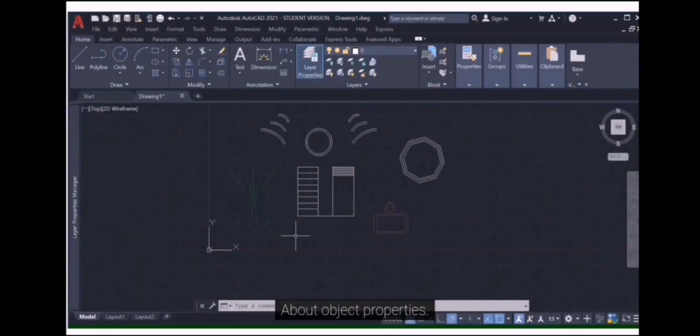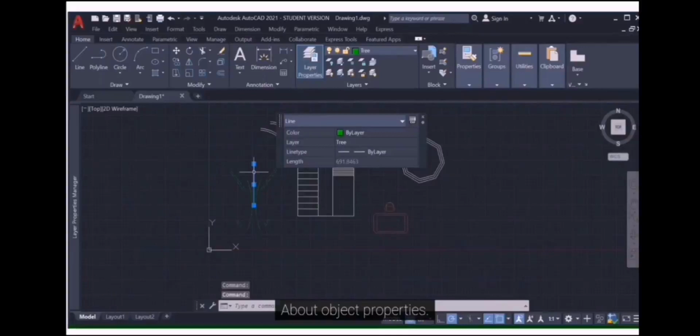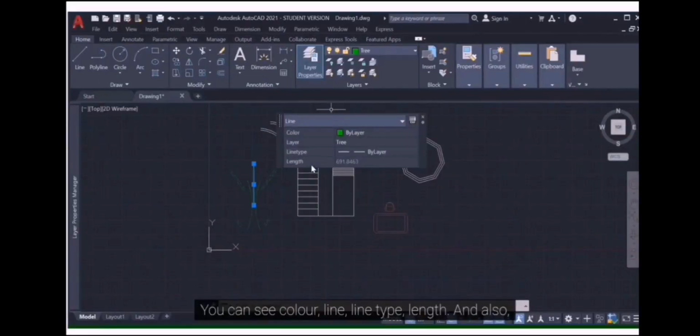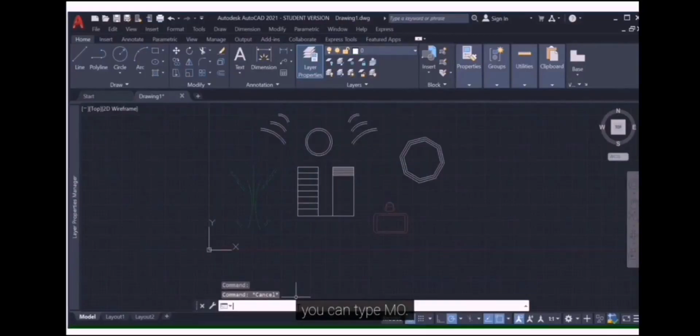About object properties. You can see color, line, line type, length, and also you can type MO.